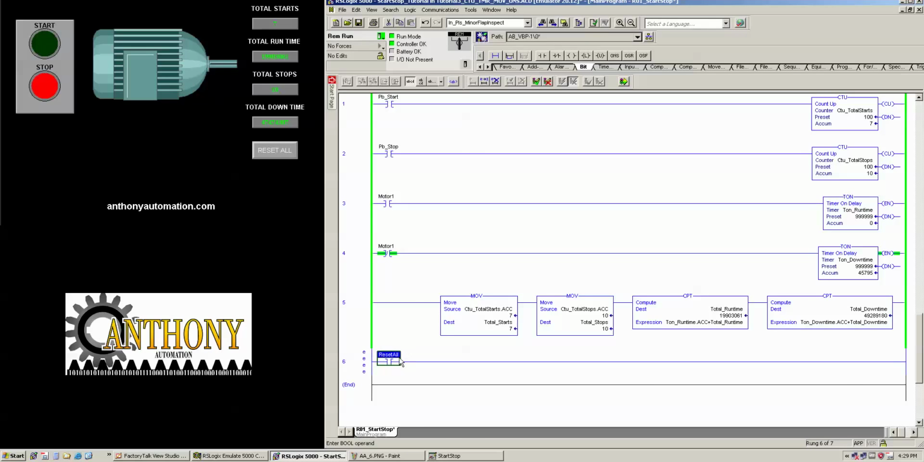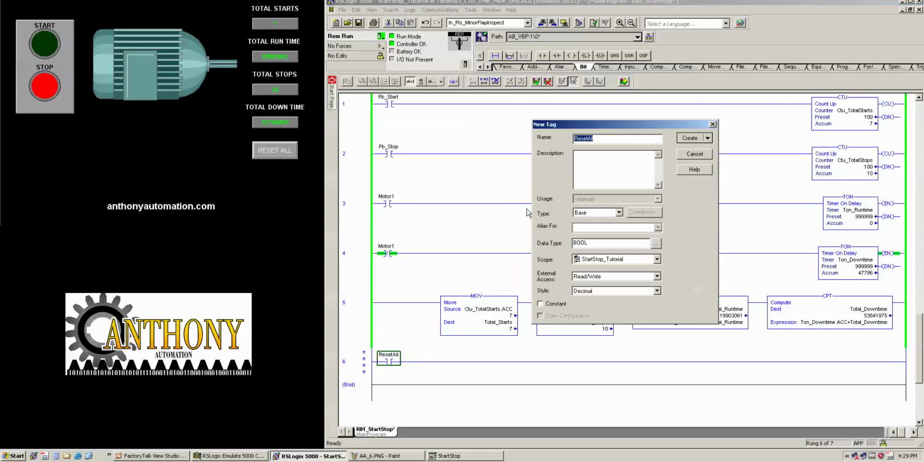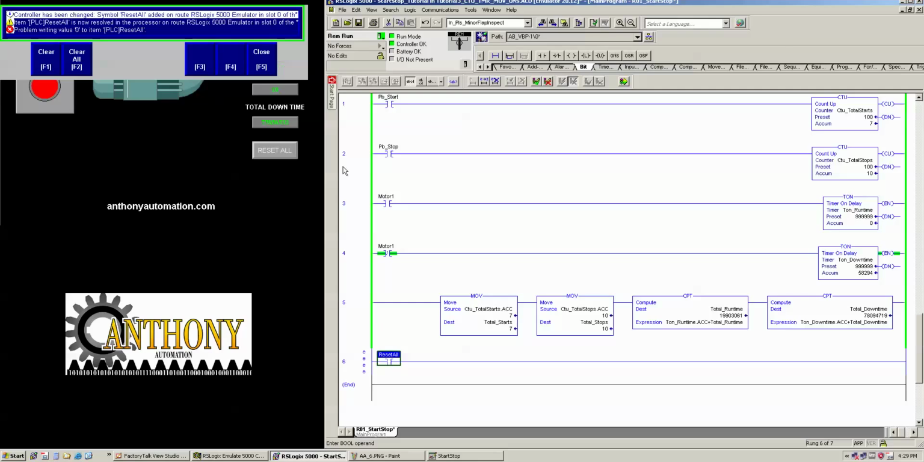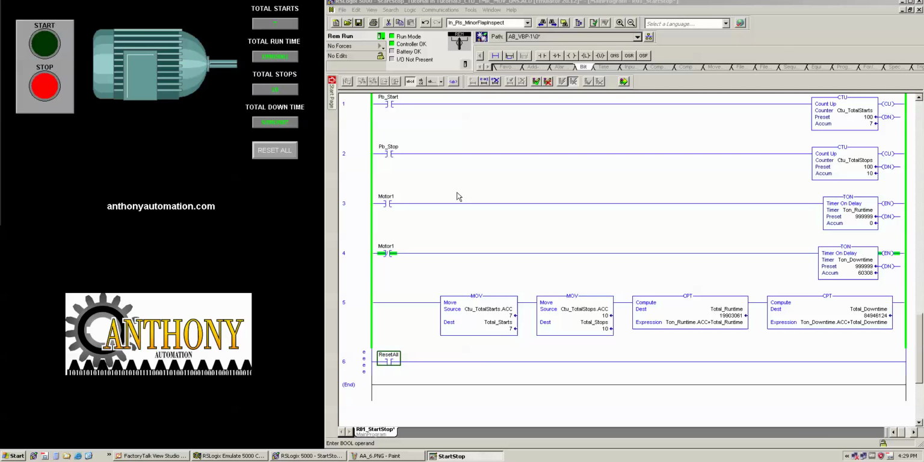We're going to call it a bool, not a dint. Make sure it's a bool. Otherwise, you're going to have to say reset all dot something. Dot 0, dot 1.